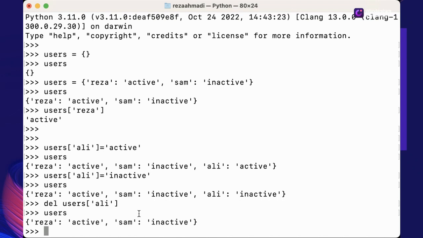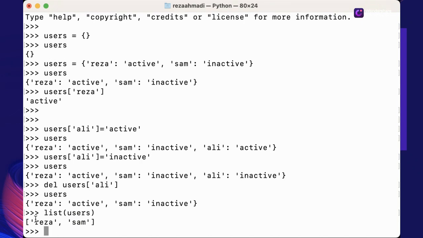We can create a list from the keys in a dictionary. So if you look at the users dictionary, there is one key here, another key here. We can create a list. If we pass the dictionary to list, it will create a list using the keys in the dictionary. So look at here, Reza and Sam. Both are keys in the dictionary.